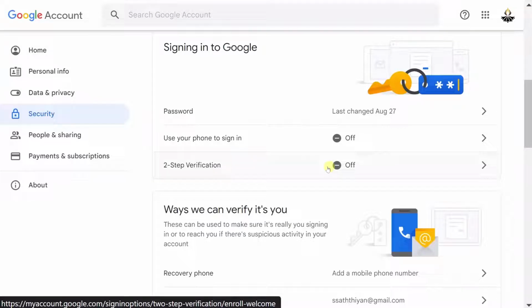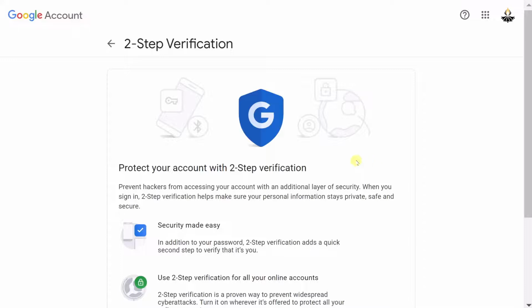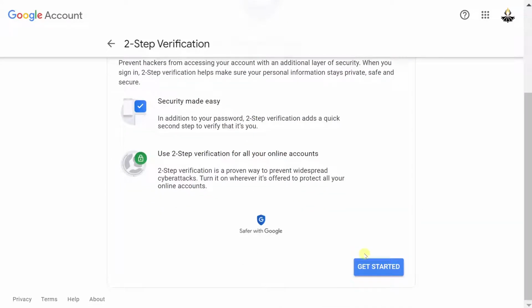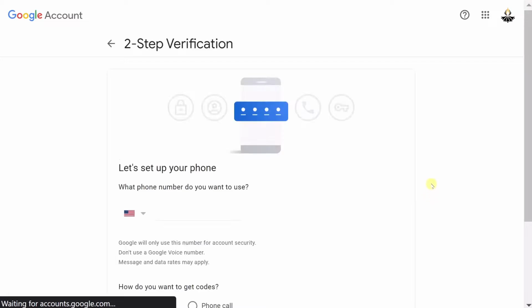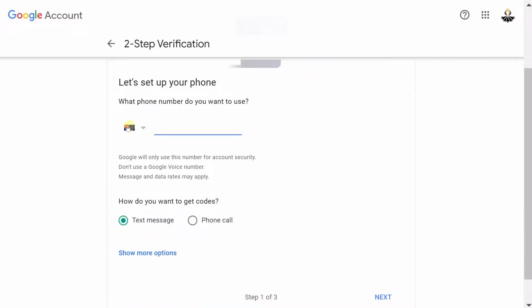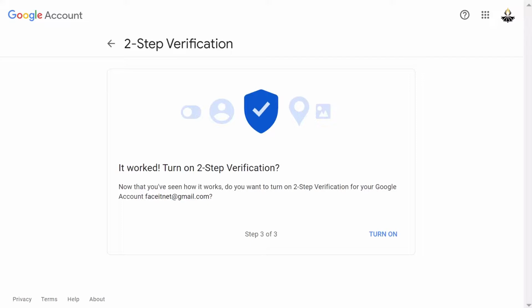So what you have to do is turn on the two-step verification. Just go on and turn on the two-factor authentication, which is called two-step authentication, and enter your password. There you go. Now it is going to ask you to provide a telephone number to turn on the two-factor authentication. Now you can see I got the verification number, I've entered it and then I verified. Now it says it's worked, and now I'm going to turn on the two-step verification.